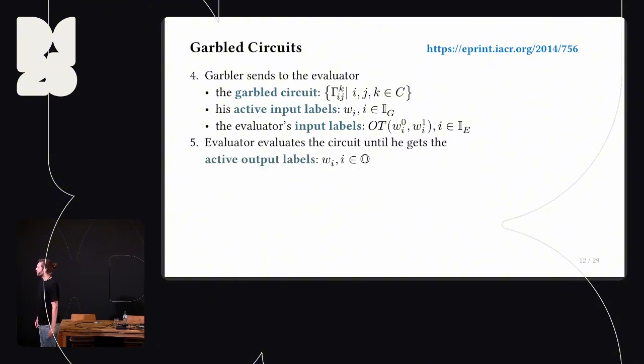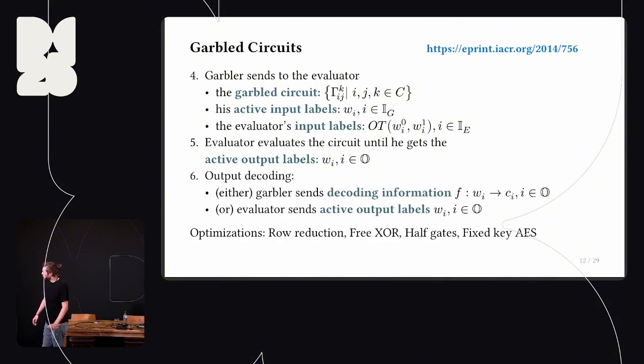And that's it. Then the evaluator will start with the first input layer of the circuit and work himself through the circuit, decrypting gate by gate on the right path through it. In the end, he will arrive at the active output wire labels, still the 128-bit random numbers. So what do we do now? Now we come to the output decoding phase, and it depends on who should learn the output of this function. You can send the decoding information, which is the mapping from wire labels to clear values, to the evaluator, and then the evaluator will learn the output. Or you can have the evaluator send his active output labels back to the garbler, and then the garbler will learn it. If you do both, both parties learn it. And this is the gist behind garbled circuits, how it works.